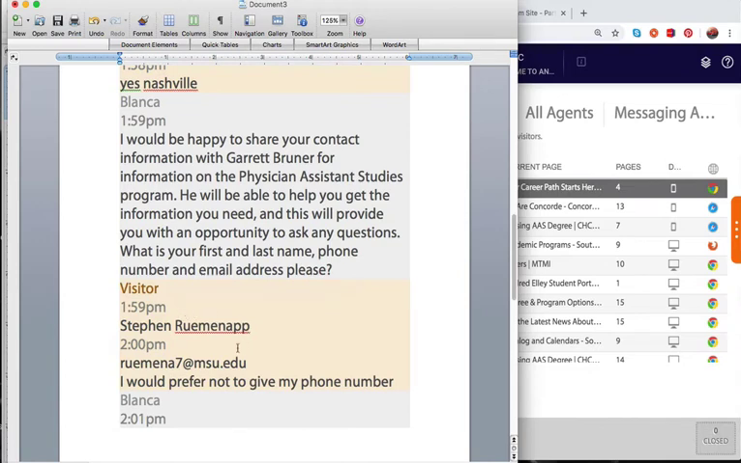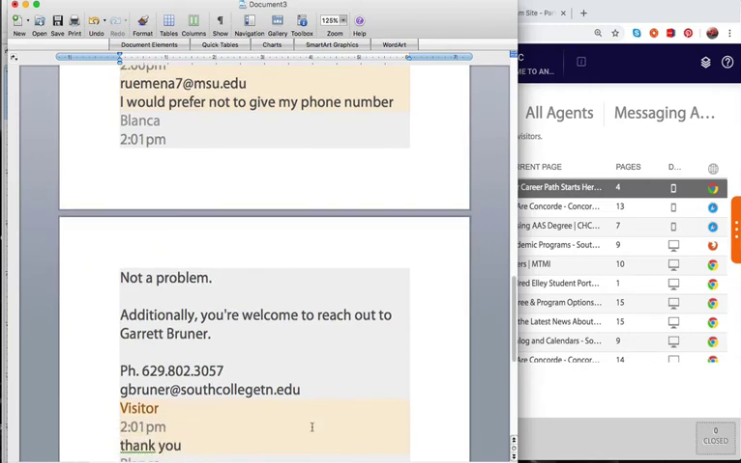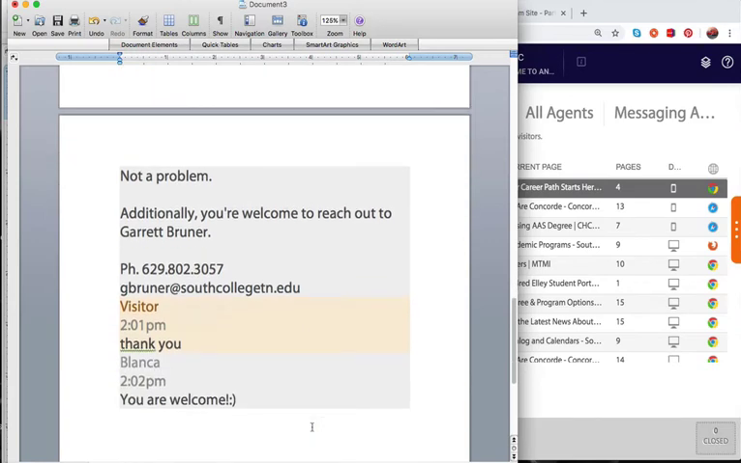Stephen here provides his name and email address and says he'd prefer not to give his phone number. And Blanca says that's not a problem, then provides the contact information of Garrett, as South College has requested us to do.